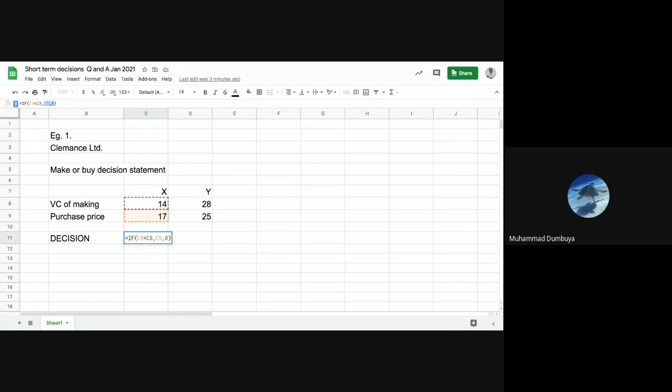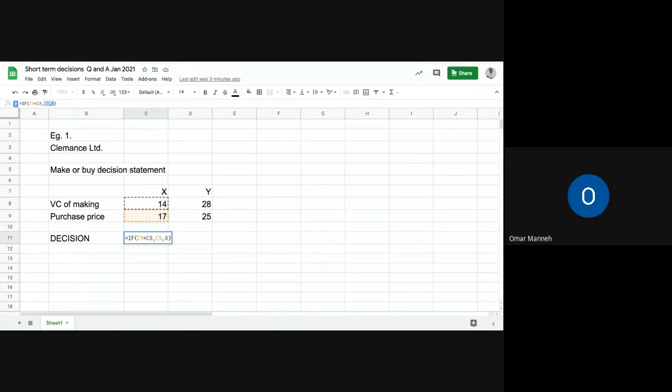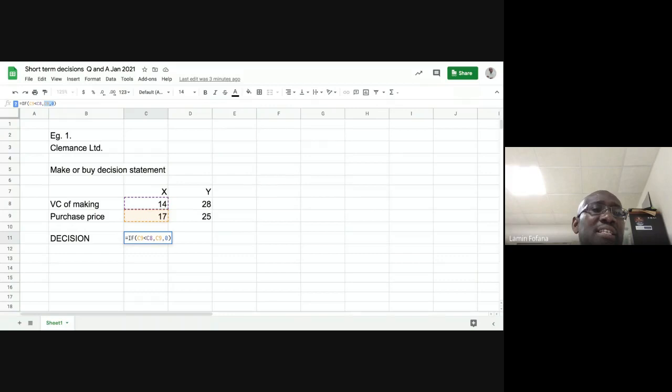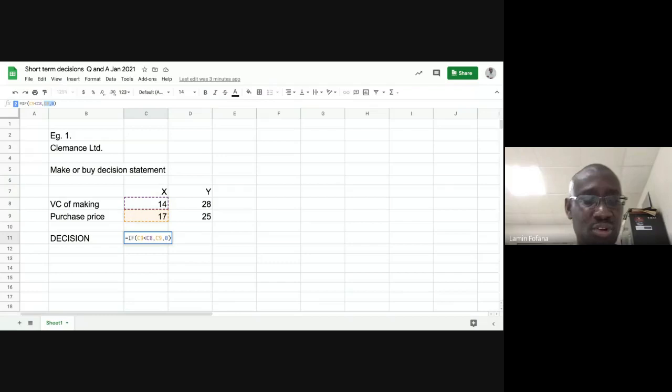If the purchase price is less than the making price, what should you do? Should you make or should you purchase? Purchase. Okay, so that's the first version. You should purchase.